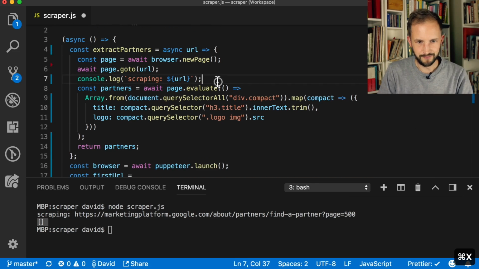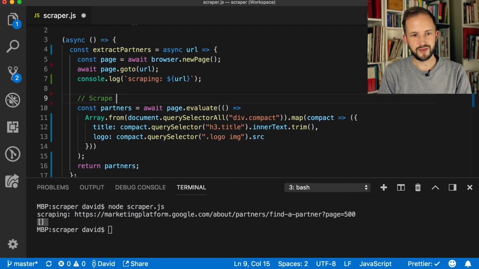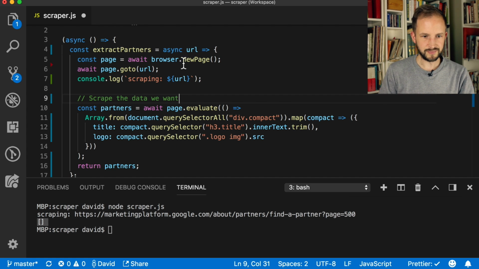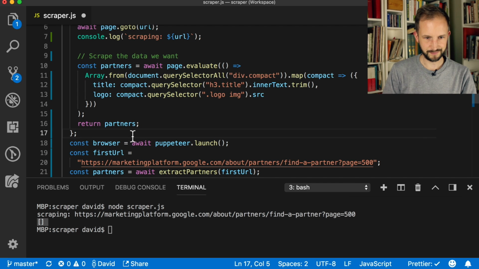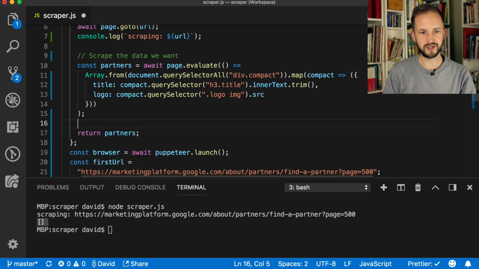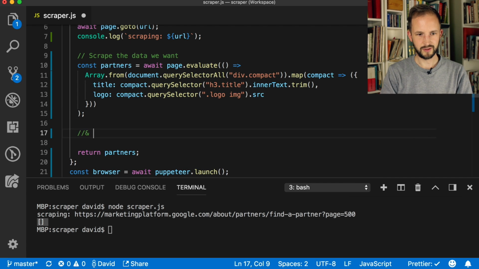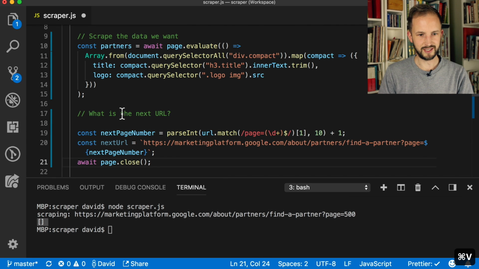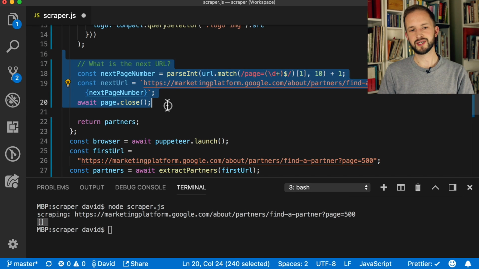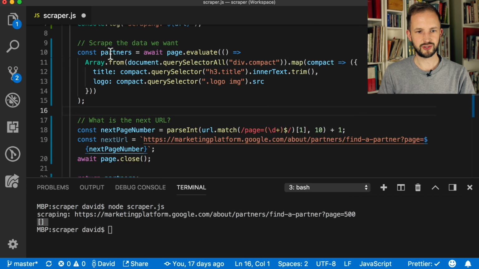Let's just make this here. Scrape the data we want. After we've done that, what is the next page? What is the next URL? That we get here. We are only really interested in this if we want to get another page. So let's just start here.